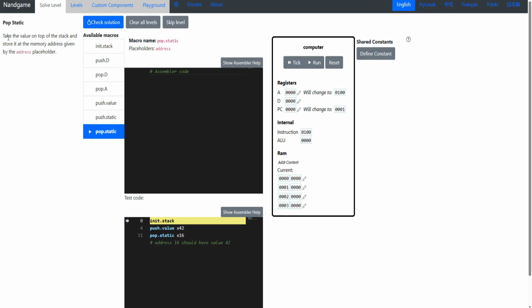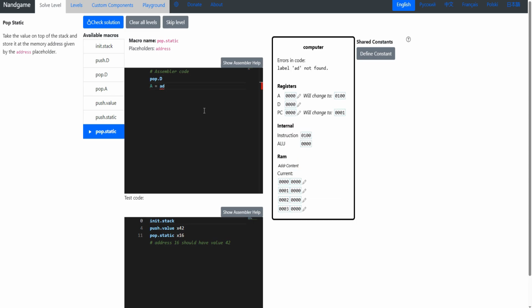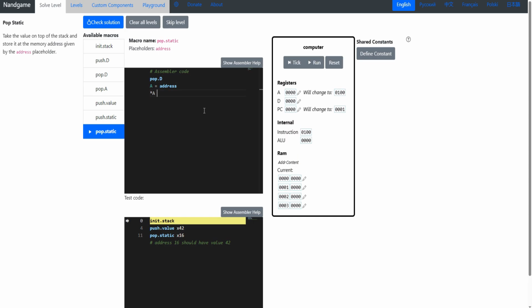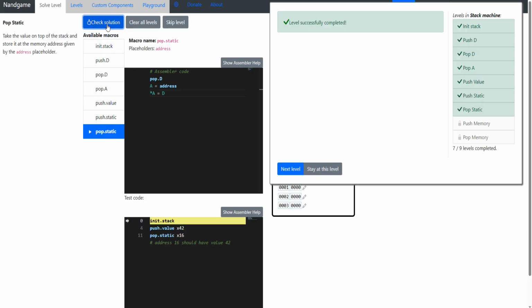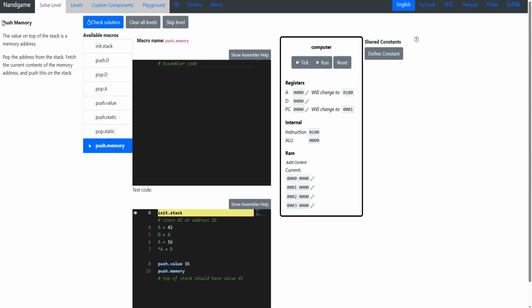Pop static. Take the value at the top of the stack and store it at the memory address given by the address placeholder. All right, so I think we can use our pop.d macro here pretty easily. So pop.d will pop the value to the D register. So now all I have to do is set the A register to the address, and then our A star value will set equal to D. Check solution.